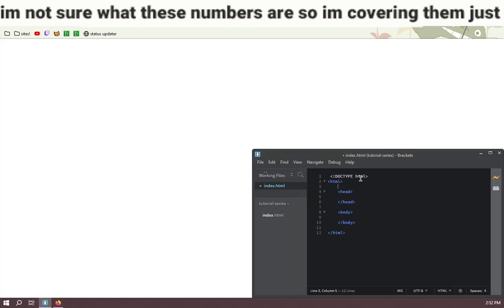So what these are is we have doctype HTML. I'm going to be honest, I'm not entirely sure what it does. I know it declares this is a HTML file, but every single tutorial I've ever read has this. We're going to roll with it.